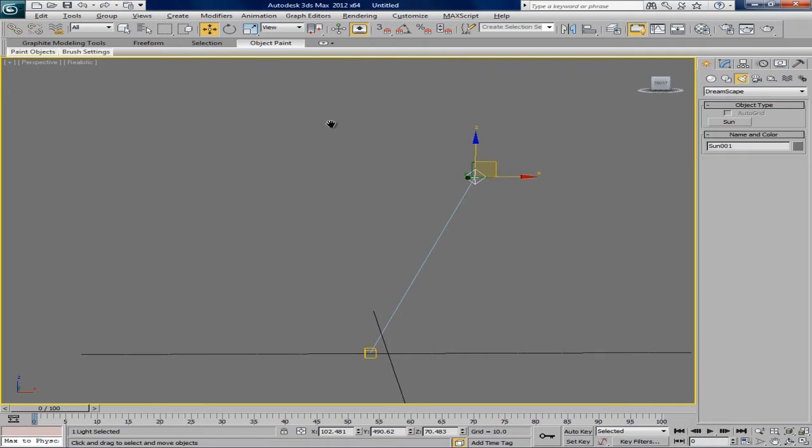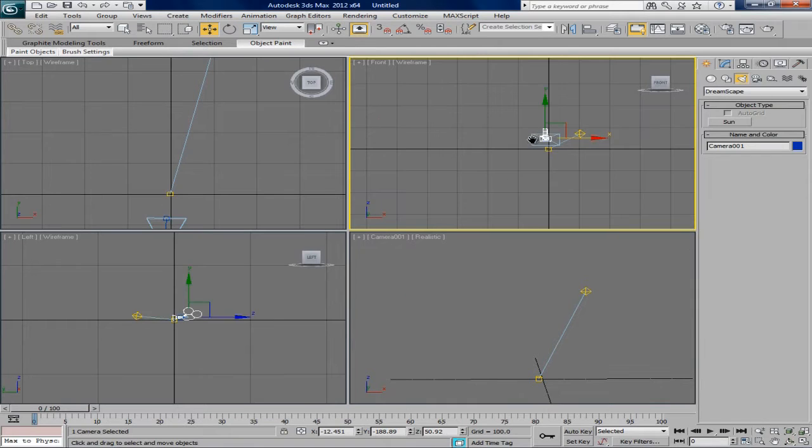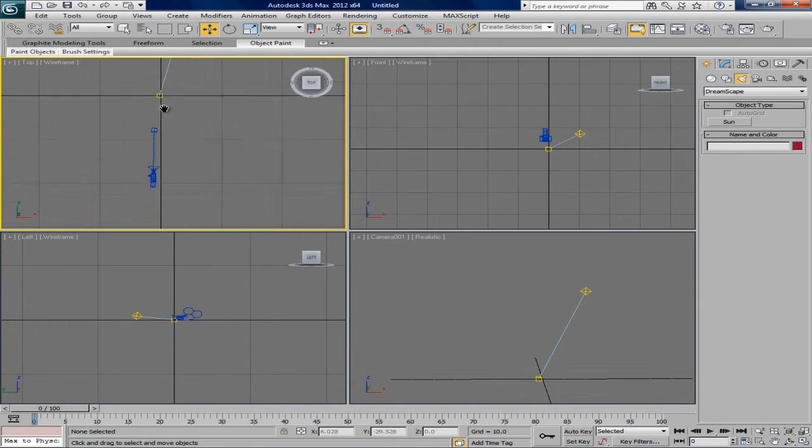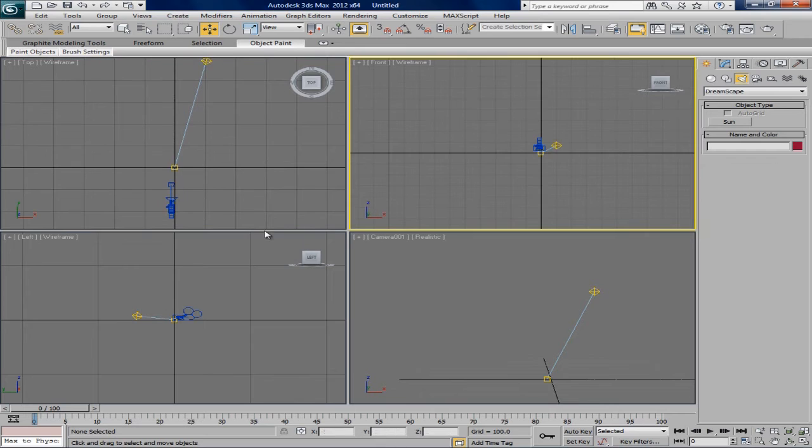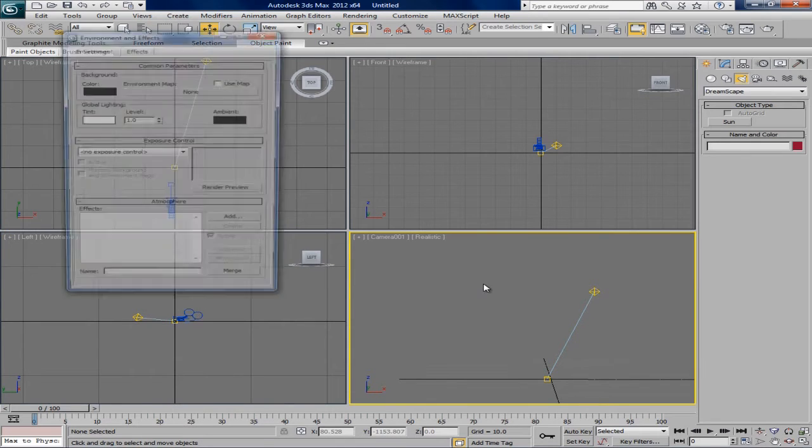Now that we have that done, we're going to hit Ctrl+C to create a target camera from our perspective viewport, so make sure you have a really good view of what you're looking at. Once you have that done, we have our sun and camera right here. I'm going to move the target camera just a bit.